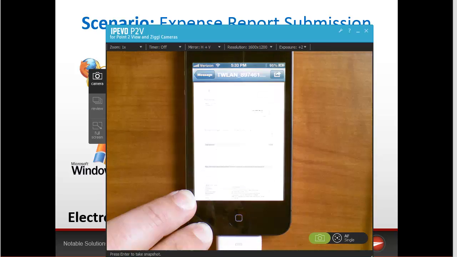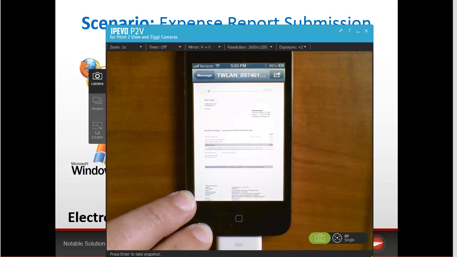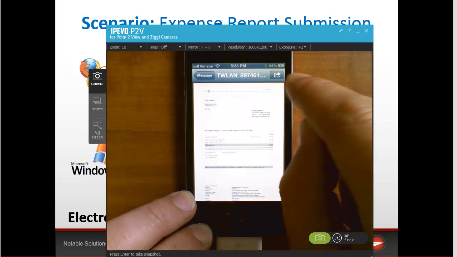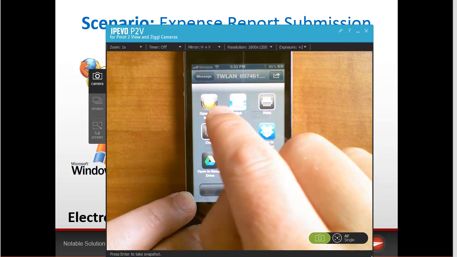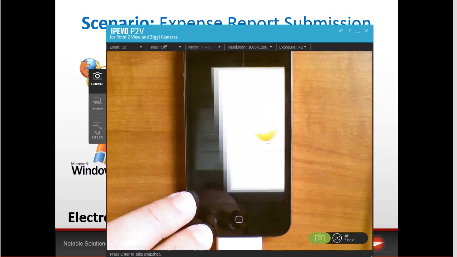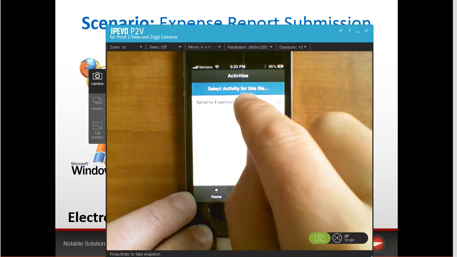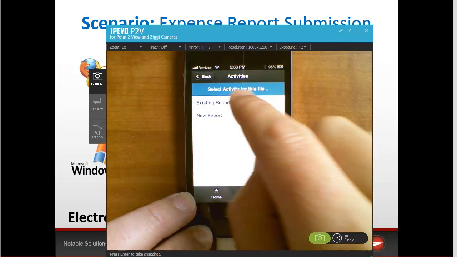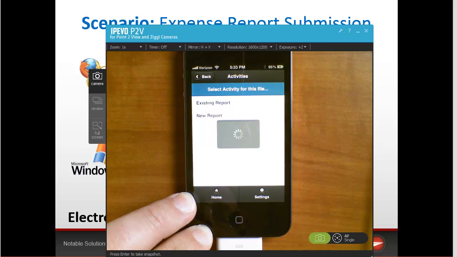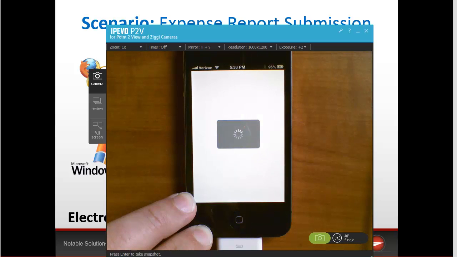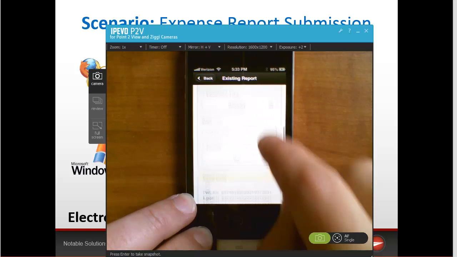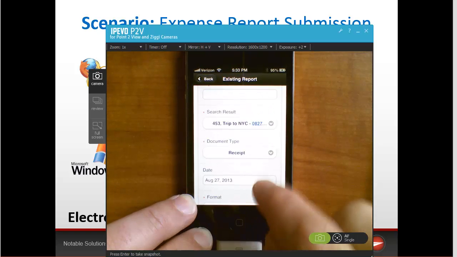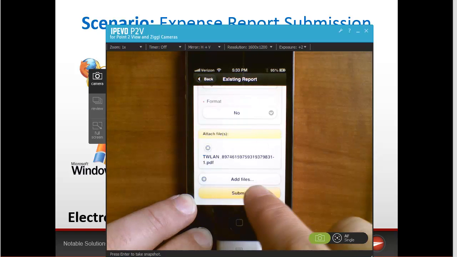So it's a digital receipt. I can see this is my hotspot receipt. I can click on this button on the top right, and it says I can open it up in NSI Mobile. So I'm going to take that receipt, open it up in NSI Mobile, and then go through the same process again. Send expense, existing expense report, and it's going to default to the last report I just had selected. This is a receipt, today's date, and I can hit submit.